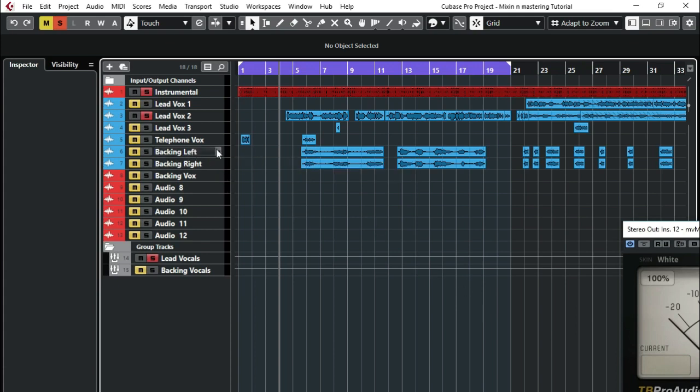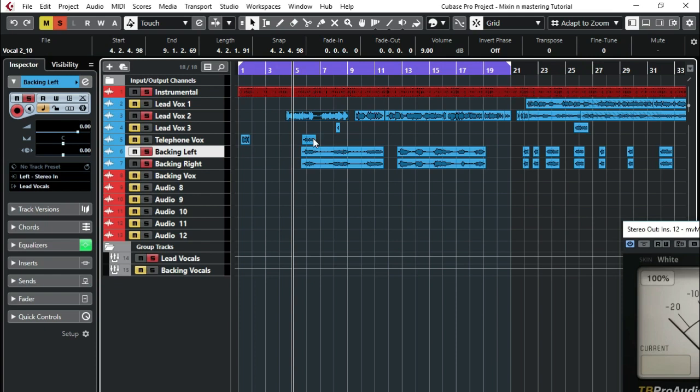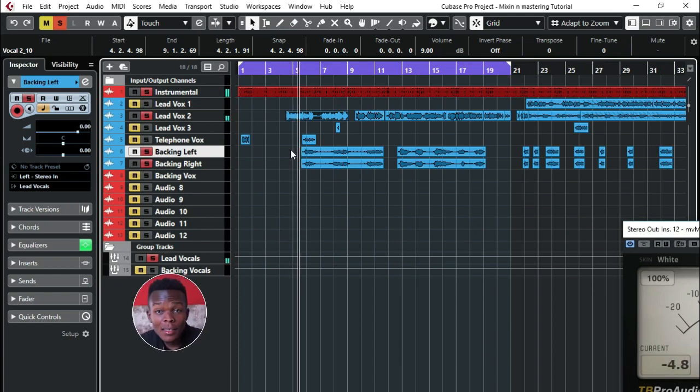So if we go to our backing vocals, since these are the same levels, I think I can just reduce their volumes at the same time, or just highlight them. So if I play this, we're still in the range, so we're just going to balance and see where we want them to be.